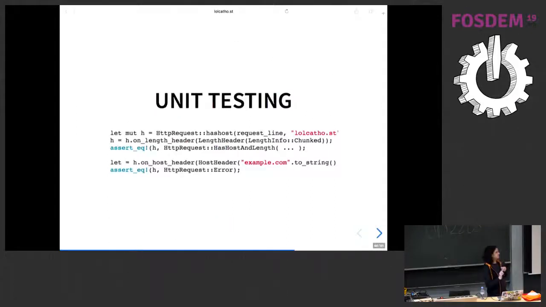It's also very easy to unit test. I can start in the as host state, and I send the length header. Okay, I know I'm in the as host and length state. What happens when I send another host message after that? Well, I get an error. I think there was some case where you could get two host headers in HTTP, and some servers were accepting that, and this is a bad idea. So you have to go into an error state with that.